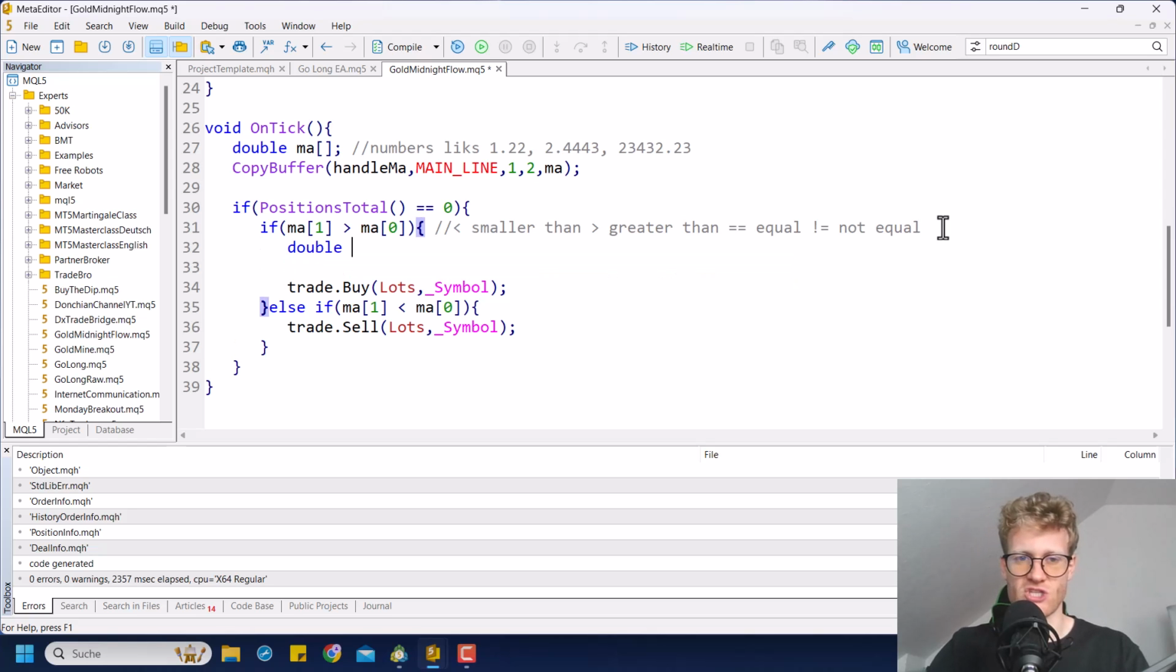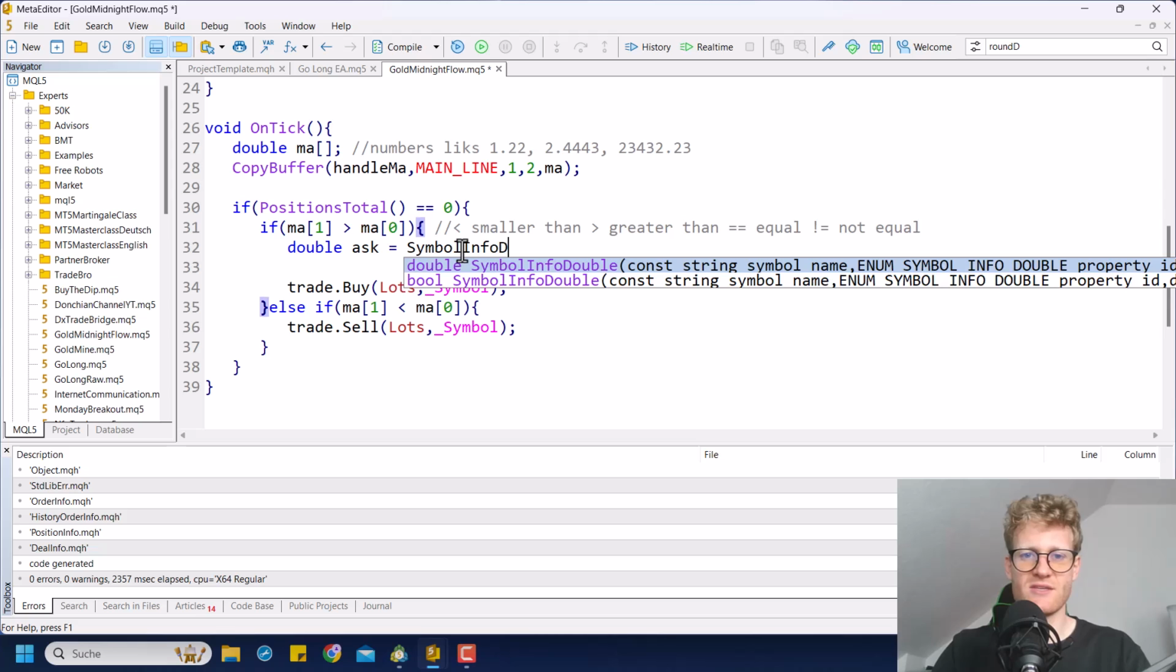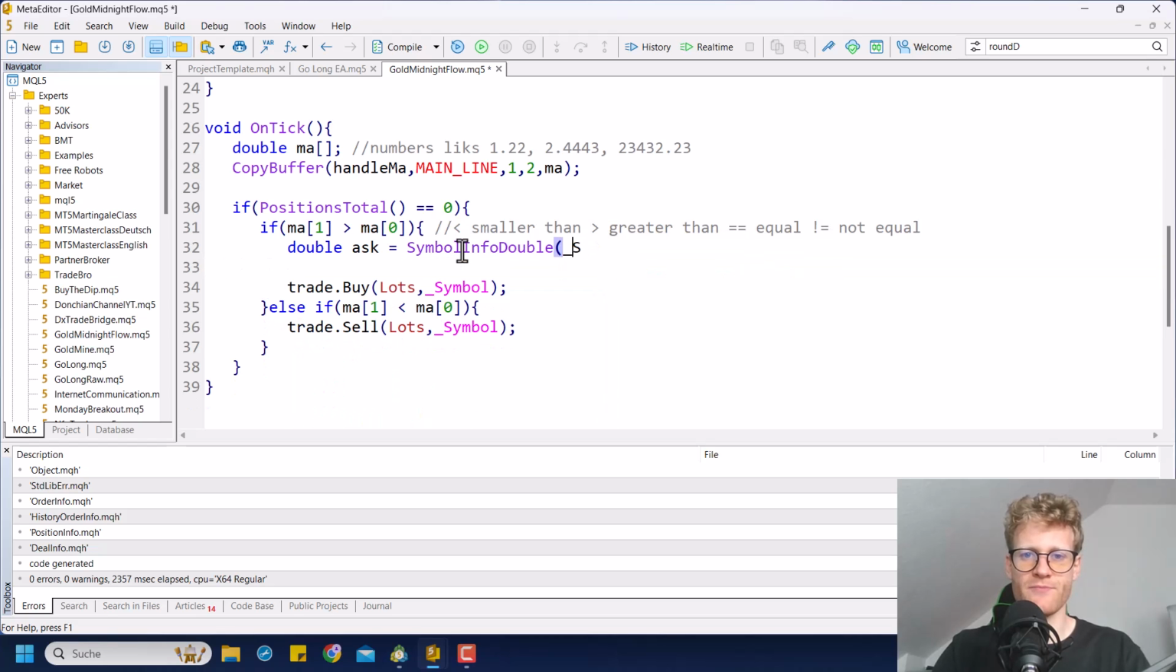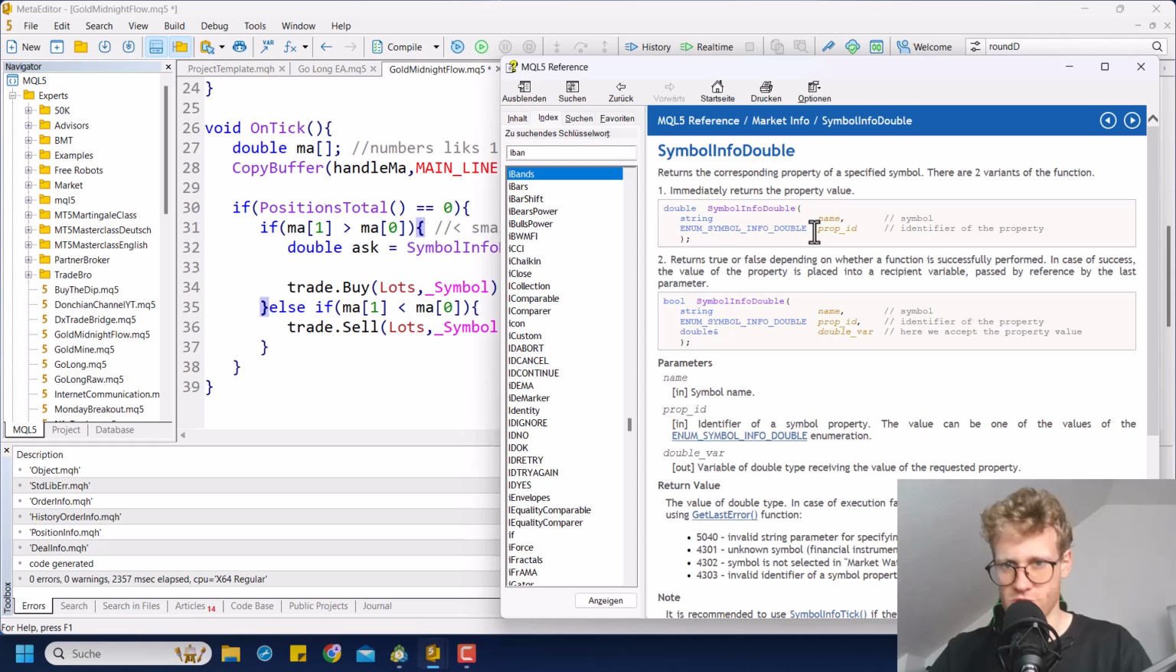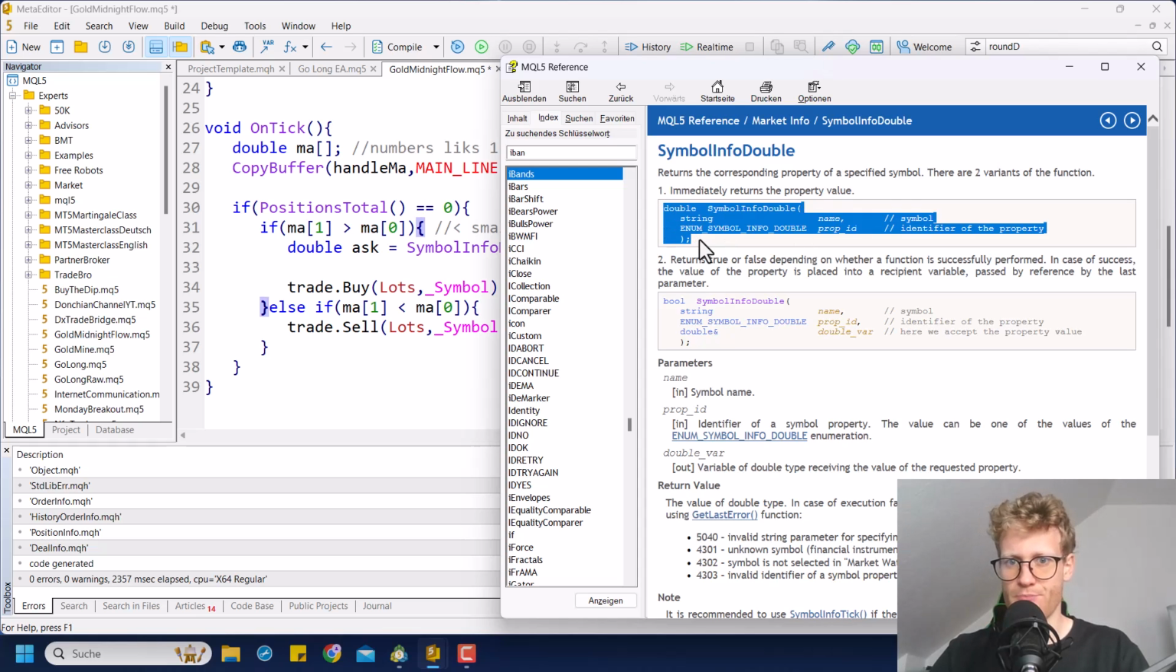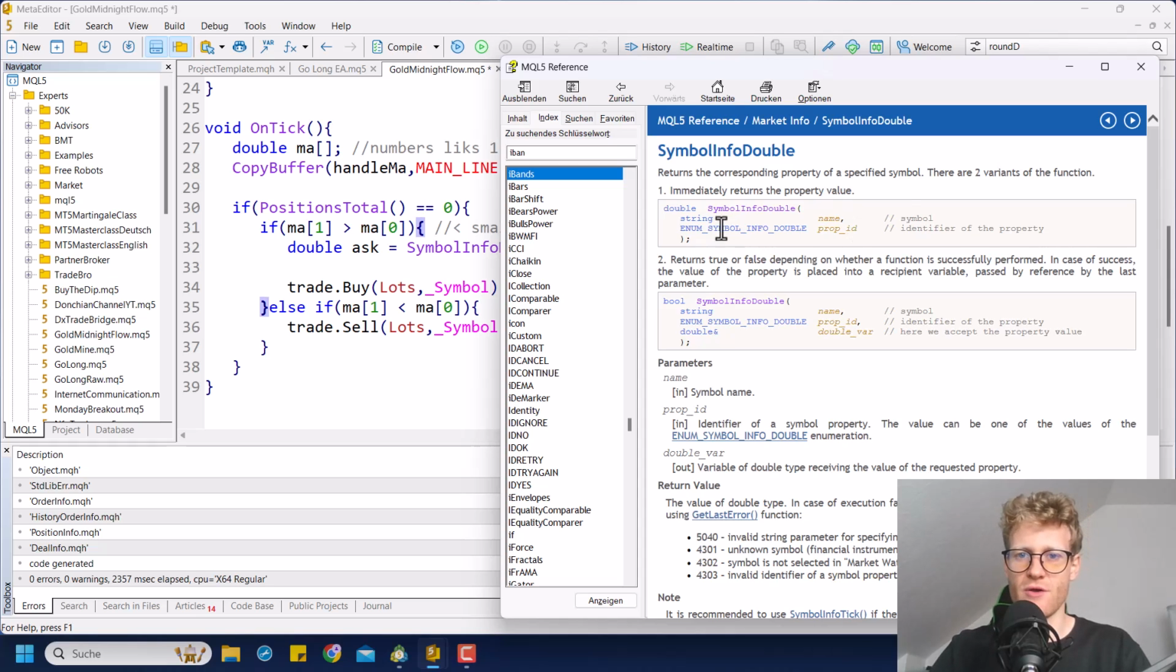First of all, let's get the ask price, which is the current buying price for a symbol. We can get this using the SymbolInfoDouble function and then provide symbol and SYMBOL_ASK as parameters. I will not explain everything in detail because this is not new at this point. It's just a function which is part of the MQL5 framework. You can see here it returns a double value. The name is SymbolInfoDouble. It has two parameters. The first one is a string for the symbol. The second one is an enumeration.